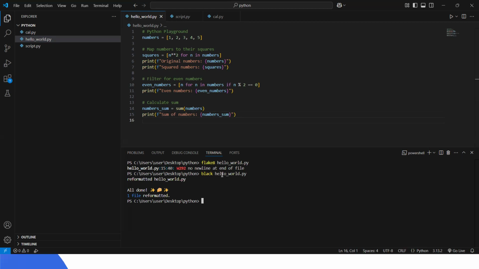So now remember, when we ran flake8 hello_world.py, it gave us an error. Now we run black. Black has formatted it for us. So let's run flake8 again to see if we get that same error. If I click on it, you can see there's no error again. So we are good. After running black, we now have another line, line 16.